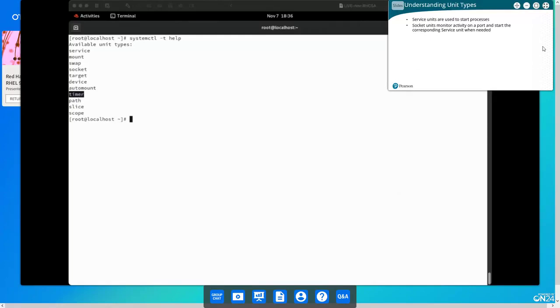So service units are used to start processes. Oh, here on the slide, I'm explaining the unit types anyway. Hey, let's go over it. Socket units monitor activity on a port and start a corresponding service unit when needed. So you can tell systemd to listen on port 80, for instance, and automatically start your httpd service when traffic is coming in on port 80.